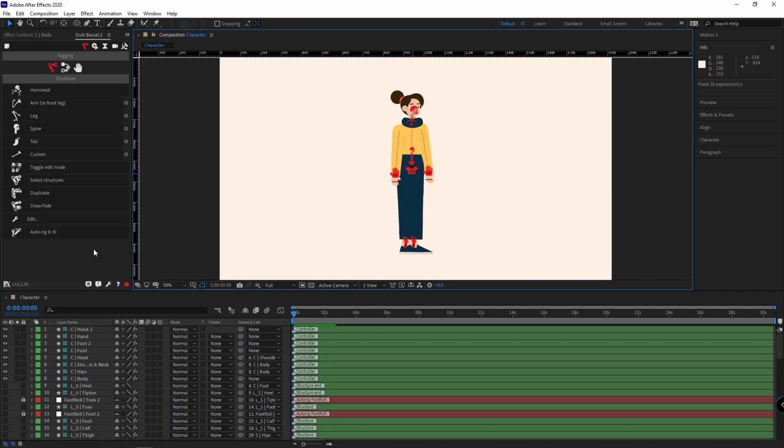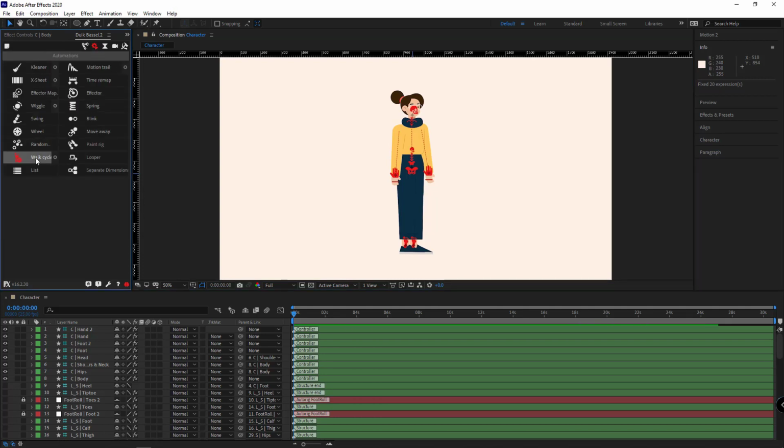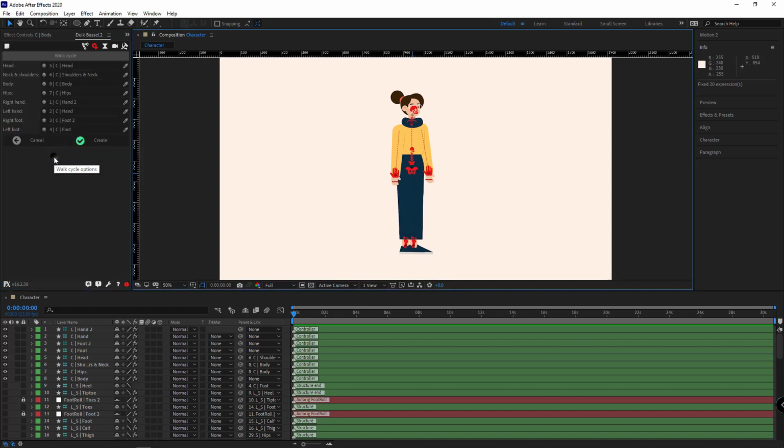After doing that, to animate the character, I just need to go to the automation panel and use the walk cycle tool. Before I apply the walk cycle tool, I go to its settings. To make sure that the walk cycle has identified the controllers, I will check the controllers once more to make sure they are properly defined here.